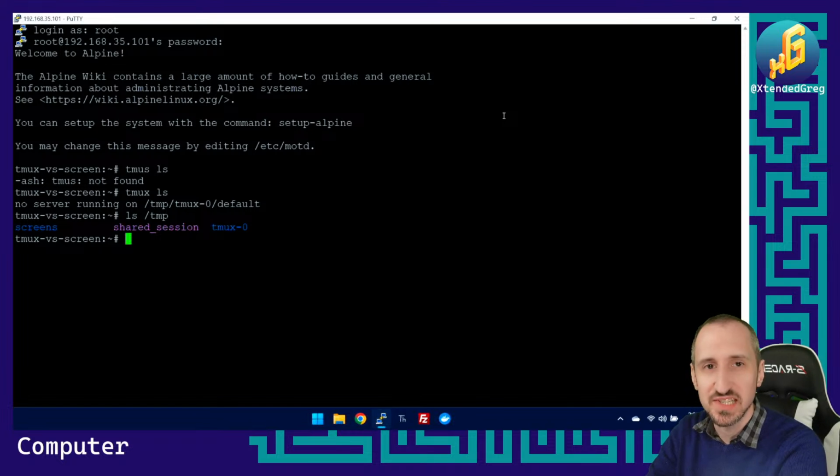So if we do the same exact command that we did, with a little addendum. If we do tmux -S /tmp/shared_session, and we can do tab for auto completion, and then attach.